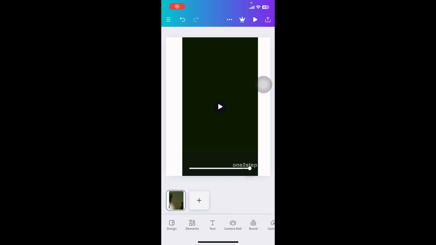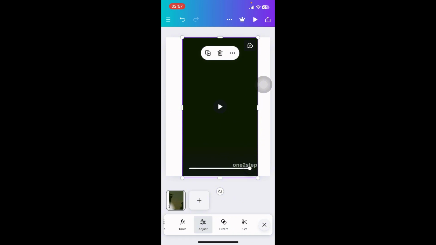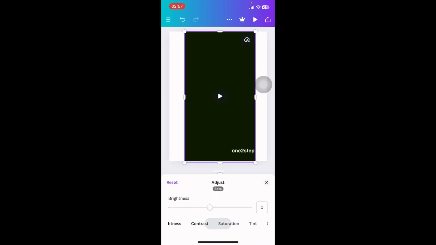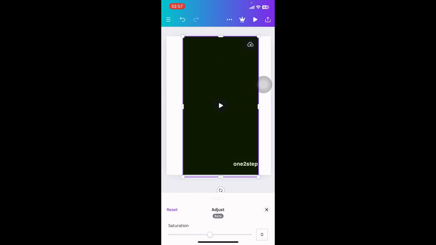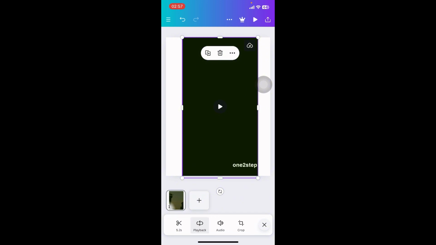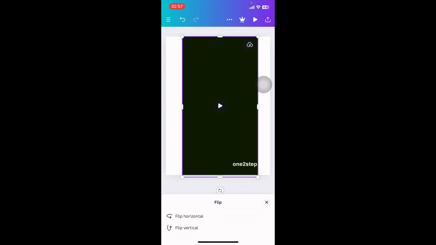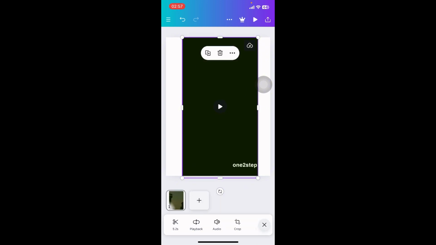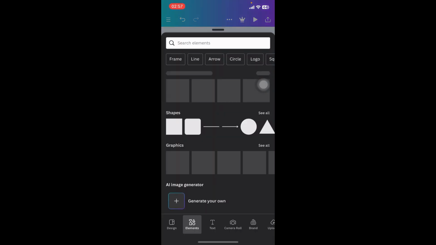Once you select the video you want to edit, either from the templates or your own video, all you have to do is select the video. Then you can see there are options popping up from the bottom. You can use different filters, you can adjust it through the adjust button, you can adjust its brightness, contrast, saturation, tint, etc. You can crop it, playback it, you can adjust its audio, or you can go a little more creative, go back and use a few stickers.